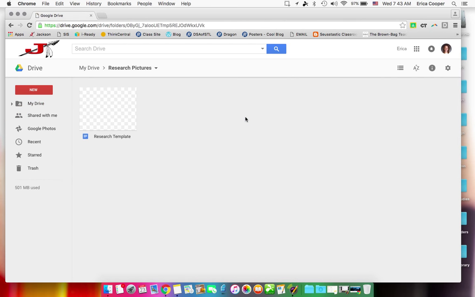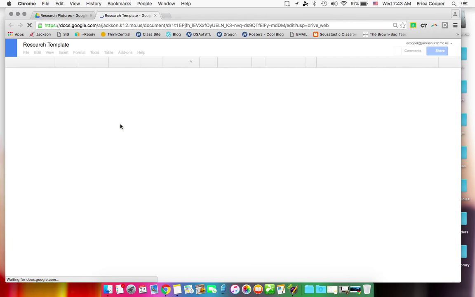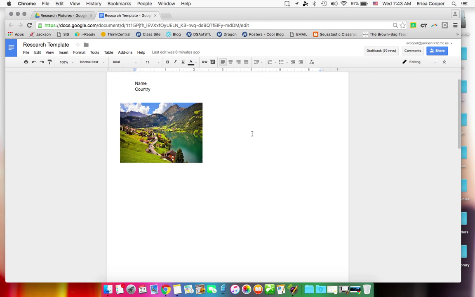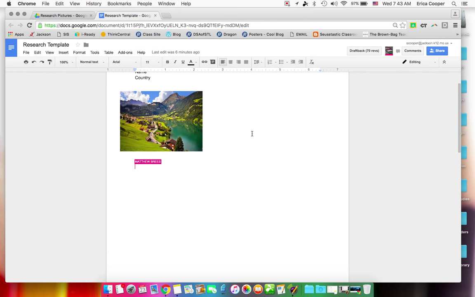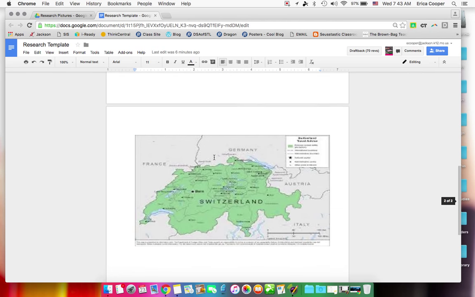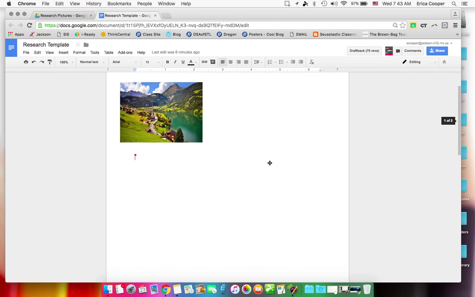And mine's in my drive, so it's going to say research pictures like this. And so you're looking for a research template. And so you're going to double click on the research template. Now, once you open this up, you'll see that there's one picture up here, and Matthew's logged in. And then there is a map down at the bottom.